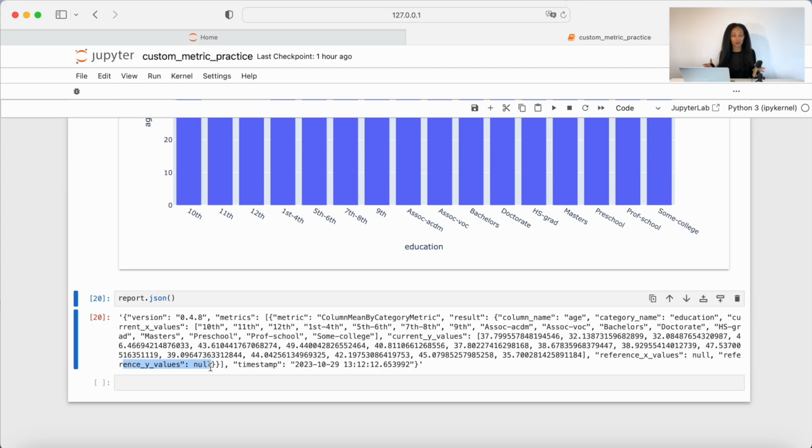Basically, that's all I wanted to share with you in this particular code practice. So now I believe you have a good picture of how to build a custom metric with Evidently, which you can later integrate into any reports, or use for logging or for monitoring as well. So I hope it makes sense.